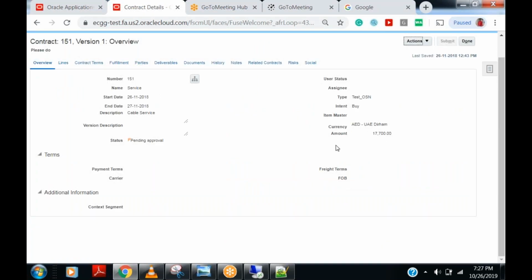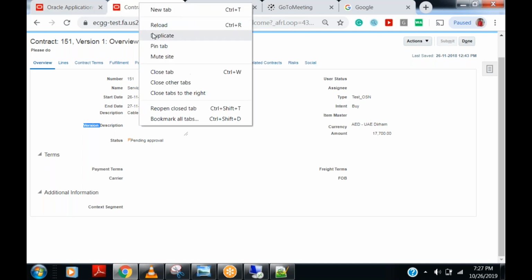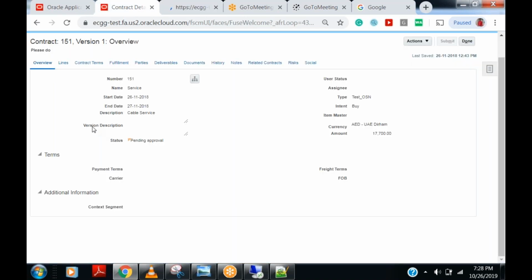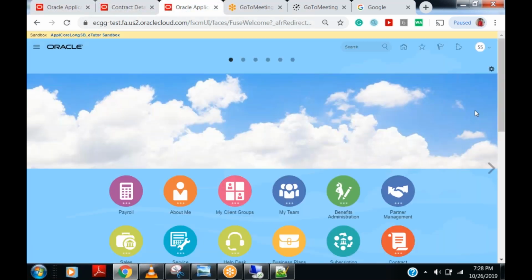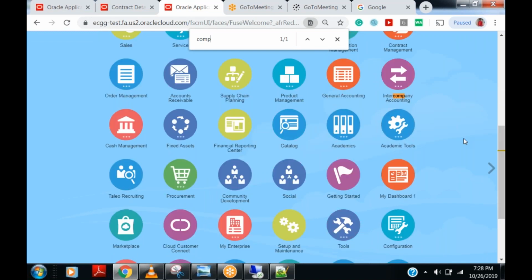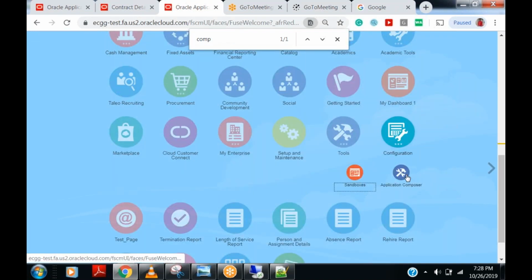I can see one field here: description, virtual description. Let me publish this instance. I want to make this description field mandatory, which is currently non-mandatory. So I will come down here, to Composer, Configuration. Go to the Application Composer.